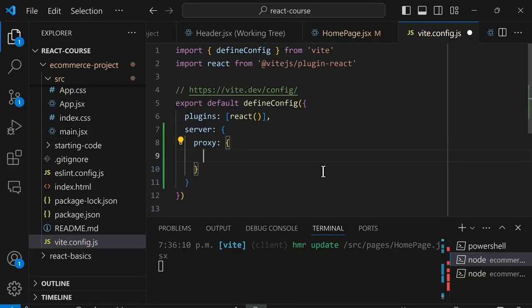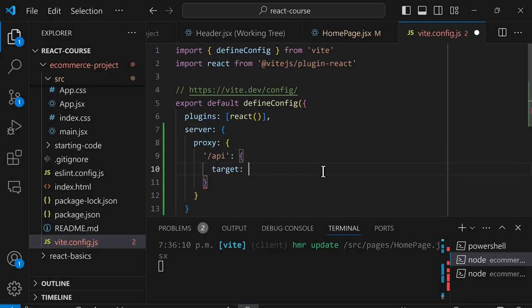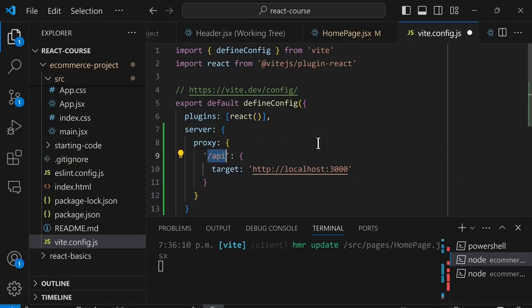And in here we'll add a string /api colon, and we're going to give this an object. And inside we'll add a target property colon and the string http://localhost:3000. So this is called a server proxy configuration. This just means that if the URL path starts with /api, like we had it before, the request will automatically go to localhost 3000. So we don't have to type it every time.